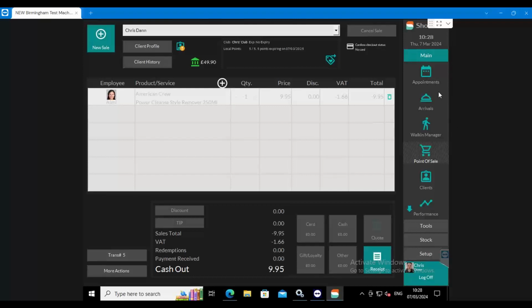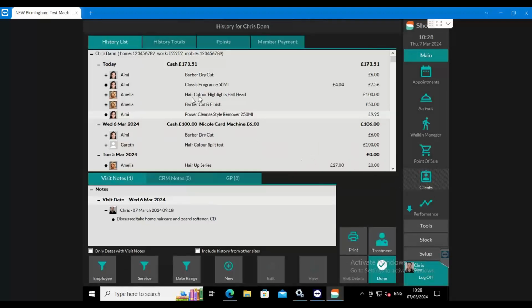Now, the other way to process a refund isn't really that accurate, but you can do it this way if you want to, but it's a little bit more manual. So what we're going to do is we're going to go to clients, and we're going to go into the client history. So we can see this product just here, the classic fragrance or the service, whatever it may be. Now, to do a little bit more manual, or maybe you want to do a partial refund or something like that, what we would need to do is go into the client's history, see what the service was, see what the product was, see who the stylist, barber, or therapist was.